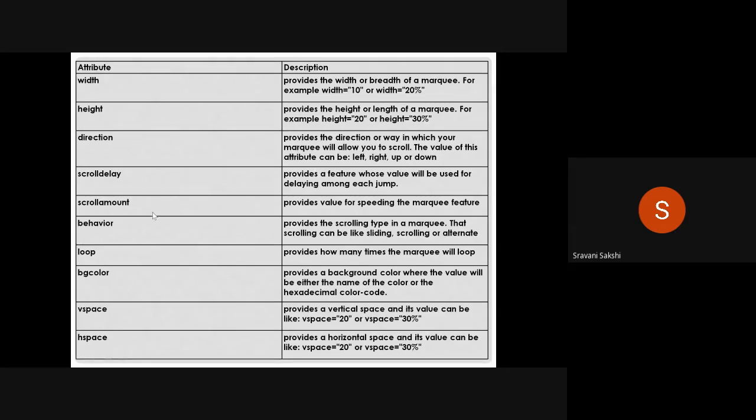And scroll amount, so it gives the value for that particular marquee feature. So it gives the value for the speed. Just as it tells how much the scroll delay should be, it also tells how fast the text should scroll. Next, behavior. So different types of scrolling behavior. So will it slide, will it scroll, or alternately will the text appear, how, we will be defining. This is also one of the attributes in the marquee tag.